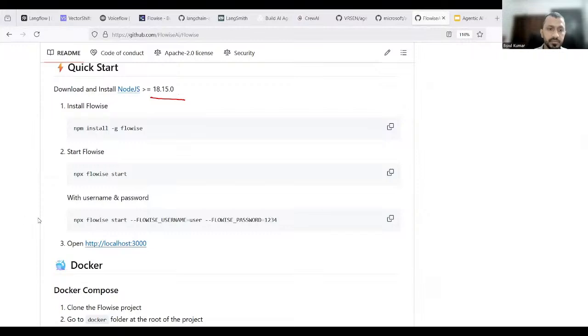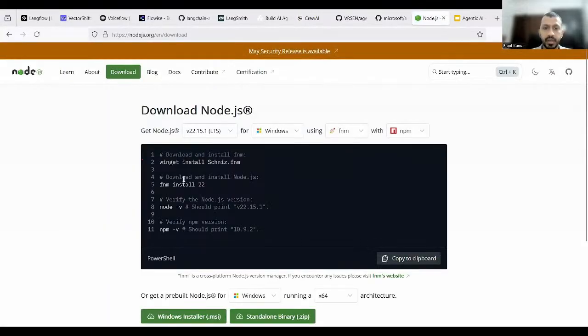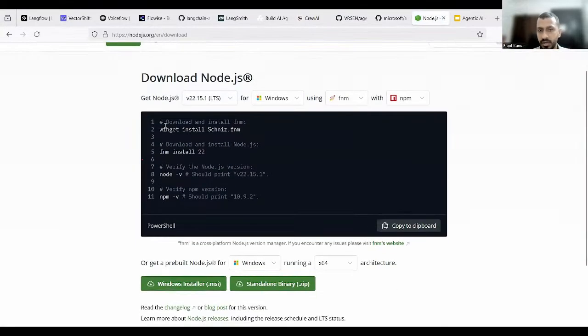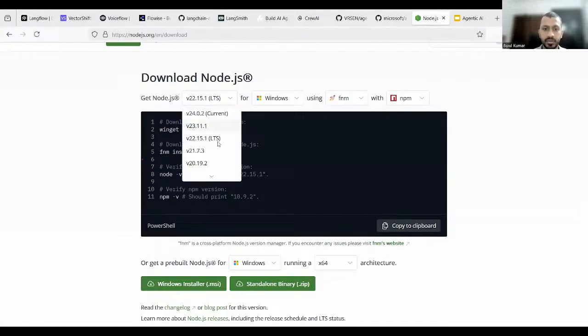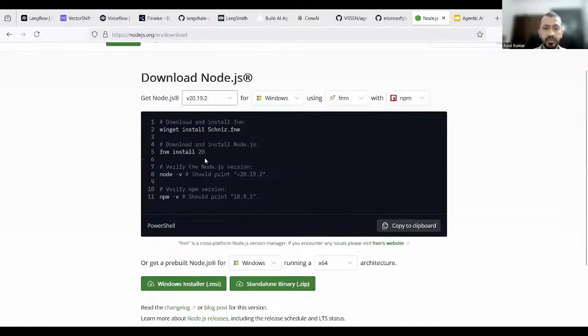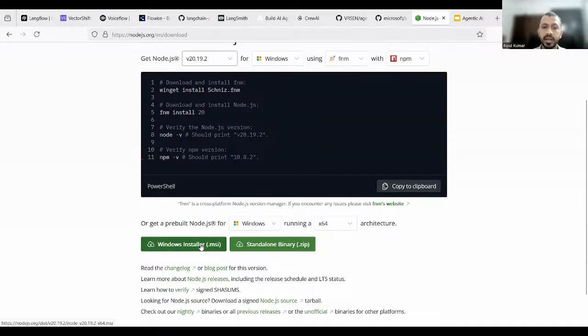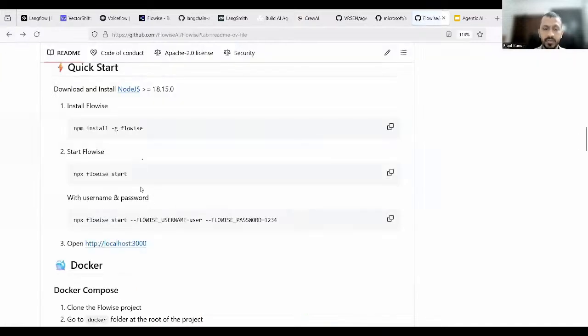Very simple. You need to go to this particular web page and click here. You can use these command line tools, or first search for an older version, let's say 20.19.2. You can use these commands in your command prompt, or you can just click here, download the MSI version for Windows and install it. It will take some time to get installed. All right. Once Node.js is installed, what is the next step?